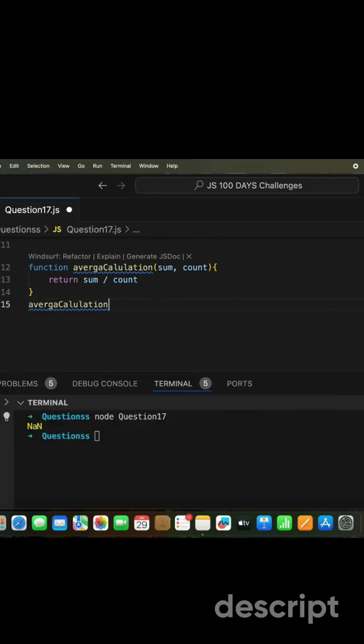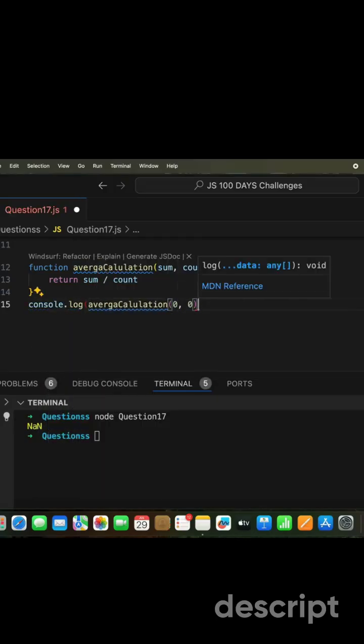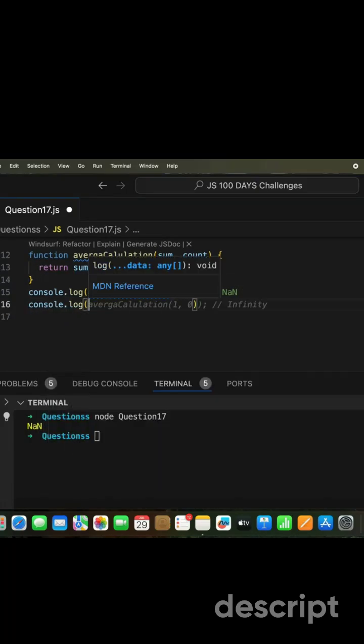Now I am calling averageCalculation and passing the parameters as 0, 0, and let's console the output as well so that we can see the output. Can anyone guess what should be the output here? Definitely we will get NaN, because the first parameter is 0 and the second is again 0. When we are dividing 0 by 0, we will get the output as not a number.